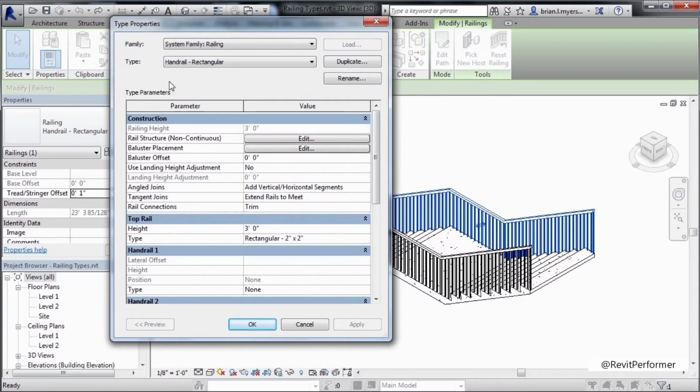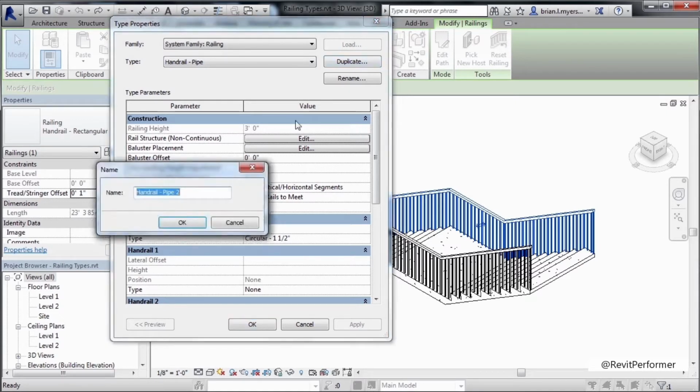Here in the Type Properties dialog box, where it has Type, I like to click and then select a railing which is most closely related to the type of railing that I want to create. In this case, this handrail-pipe is the closest option that we have, so let's select on handrail-pipe. Next, come over here to duplicate, and what we want to do is create a duplicate of this type of handrail that we can then modify. And instead of handrail-pipe, let's rename it to be handrail-pipe with extensions.